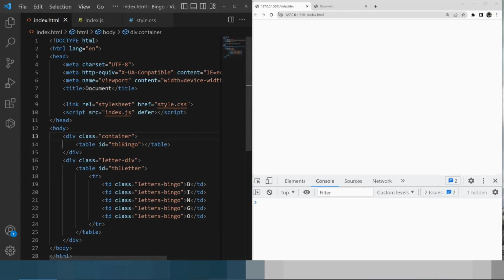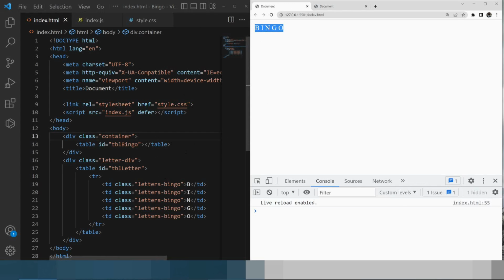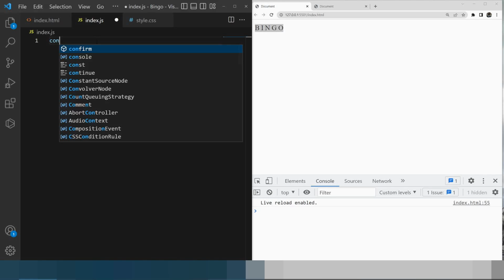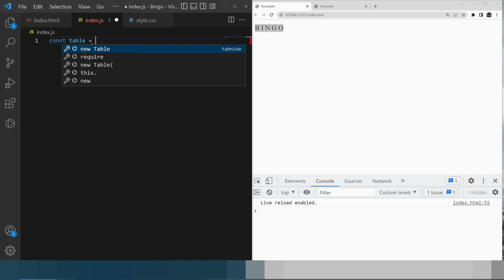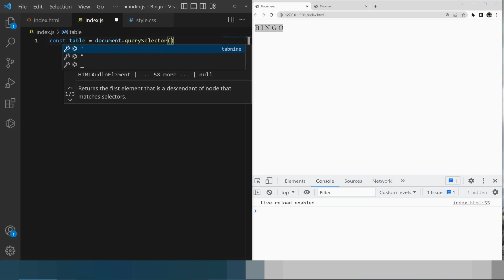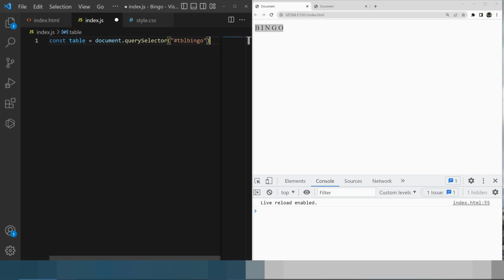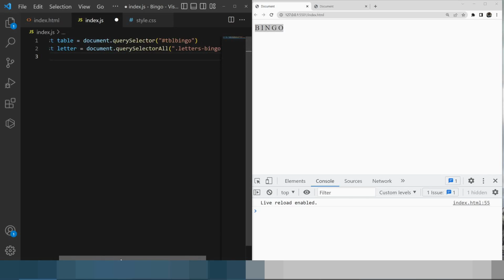Once we save, we can see bingo. That's fine. Now we can go ahead and create the squares dynamically. First of all, let me fetch the table, which is a constant, with document dot query selector. The query selector takes table bingo. In the same way, we have to get the letters bingo. As of now, we are not going to do anything with this letters bingo. Just leave it as it is. We can only concentrate on this table.